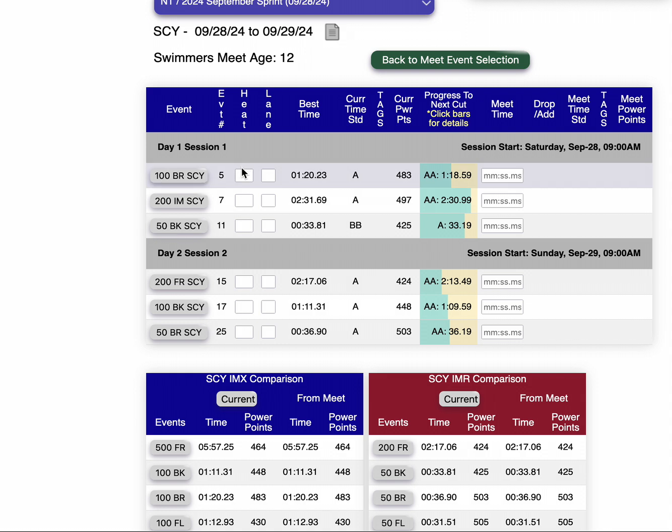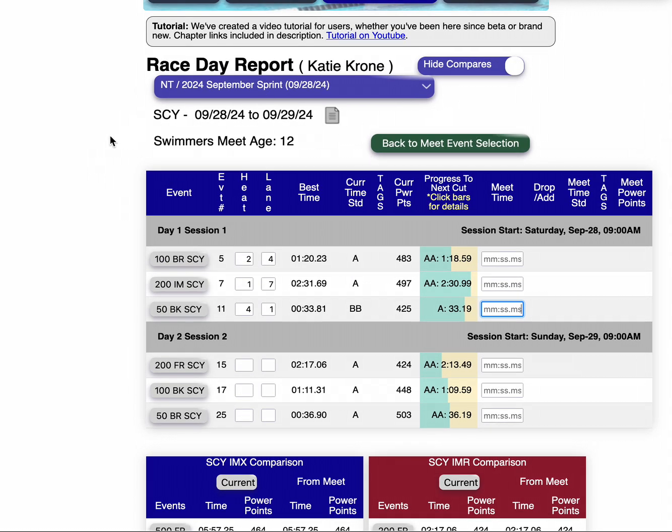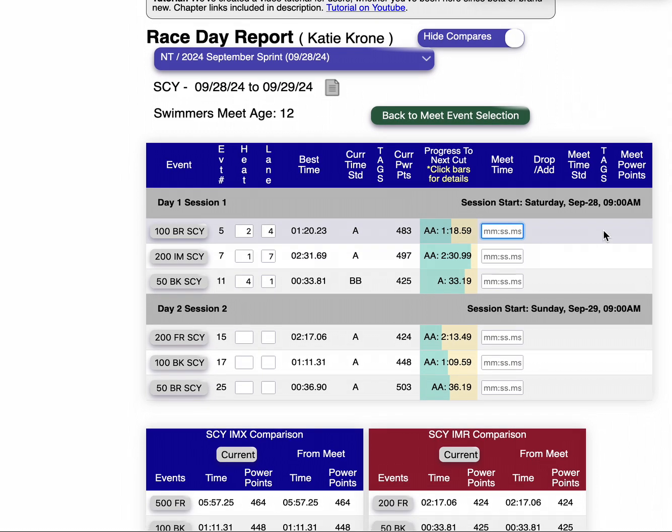So you have the option of entering their heat and lane assignments, so you can go through this and enter those before you print it, or you just have it on your phone, so it's all available in one screen on your phone.